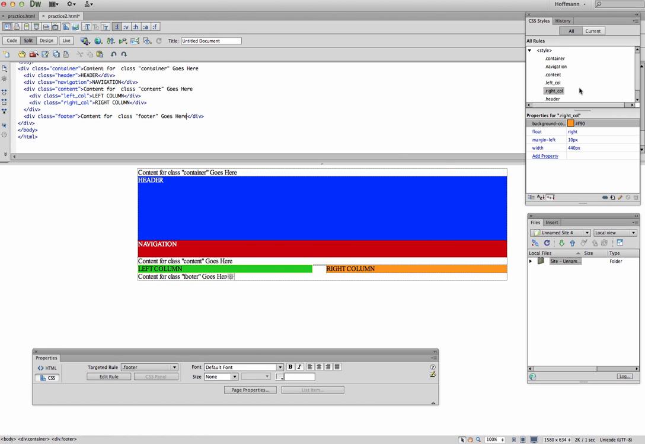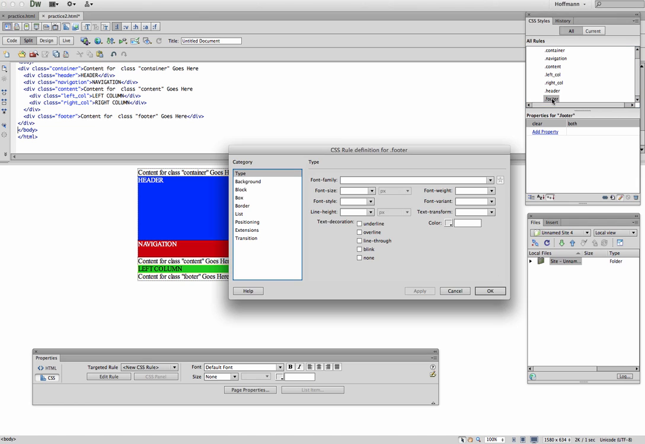So now I'm going to do my very last rule here. We have our right column, our left column. Remember, you can go back and change anything. You notice how you have a nice little space in between your columns. Okay, so let's do our very last style, which is going to be our footer. I'm going to double click that and open this up.